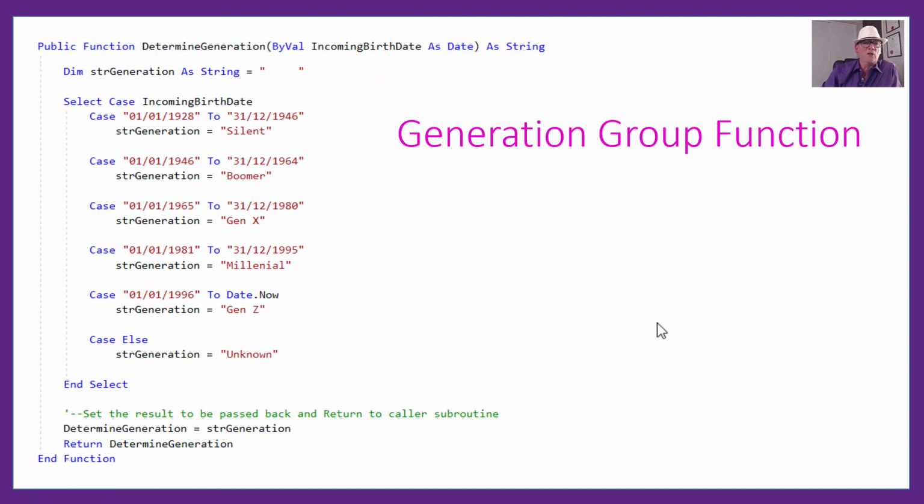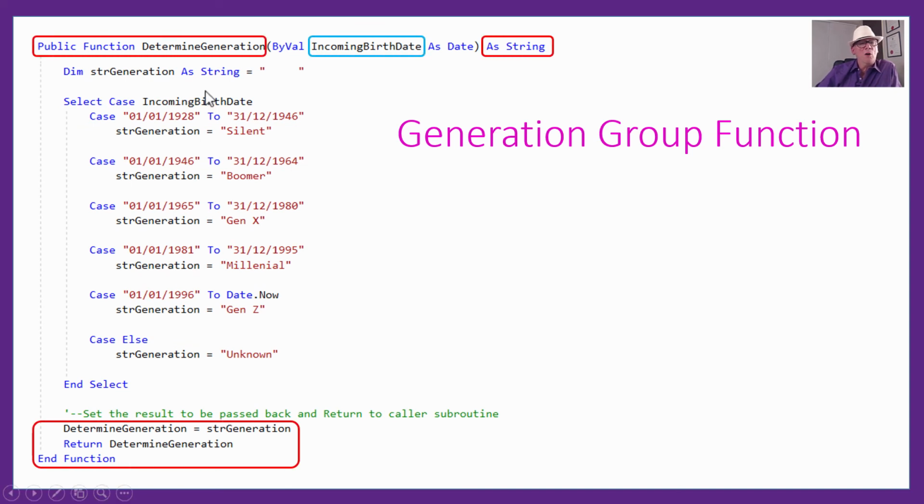Now let's have a look at the actual function we're setting up. So we're calling it determine generation. It needs an incoming birth date passed into it in date format as a date, and the determined generation is going to be passed back as a string because it's going to be a word. It's going to say silent, boomer, Gen X, millennial, Gen Z, or unknown.